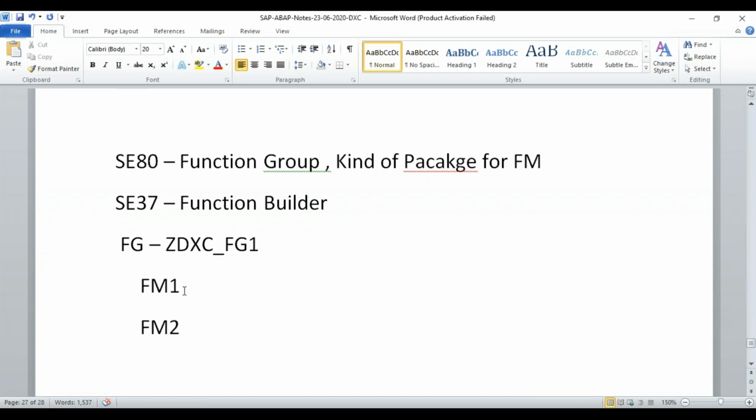Okay, so this is what we have. Under one function group, we can have multiple function modules. If there is a common logic that we have for all these function modules, function module 1, function module 2, if there is something common which we have declared, we can declare it at the function group level. And this function group we have to create in SE80 transaction. Function modules we'll be creating in SE37 transaction, no matter how many function modules there are. So remember, without a function group, you cannot create a function module. Just like a package is just a name, function group also is just a name that we have to declare here. This is what we'll do now.